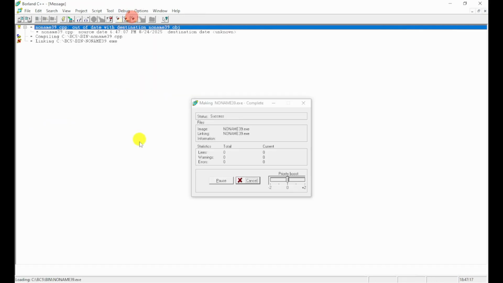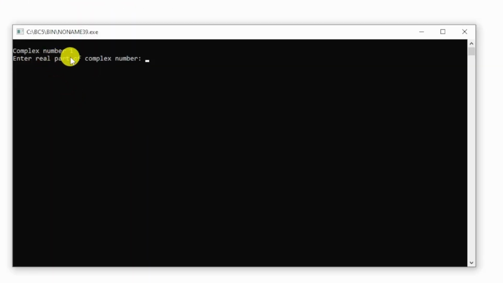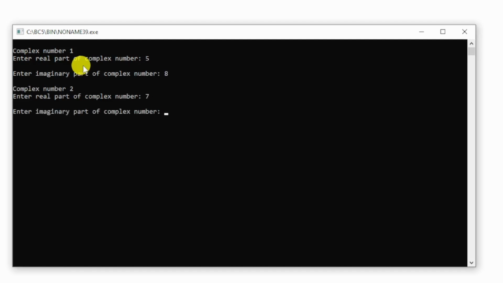Now running the code. It is asking me to enter complex number 1. First it is asking me to enter the real part. So I am taking 5, then the imaginary part as 8. Then the real part of the second complex number I am taking 7, and the imaginary part as 3.